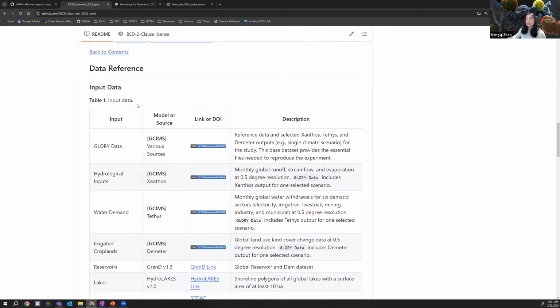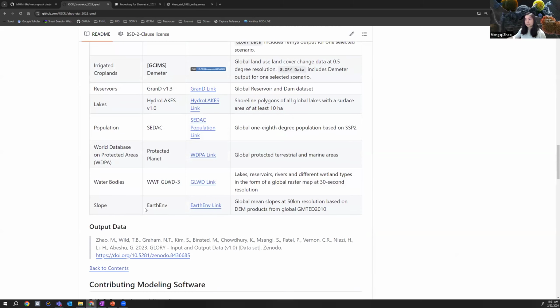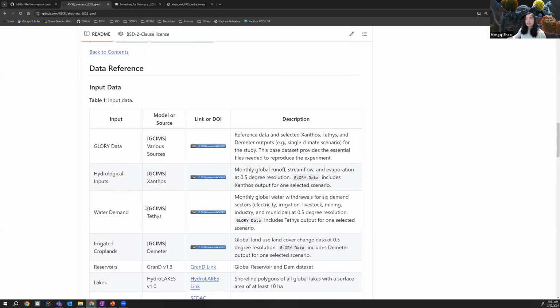Now let's move on to the data reference. The data reference will include input data and output data. It is very common that you will have a lot of different types of input data. And also you might have raw data, intermediate data, and final processed data that is ready to go into your model. So I think the best practice here is to always provide as much data as you can, from raw data to the post-processed data.